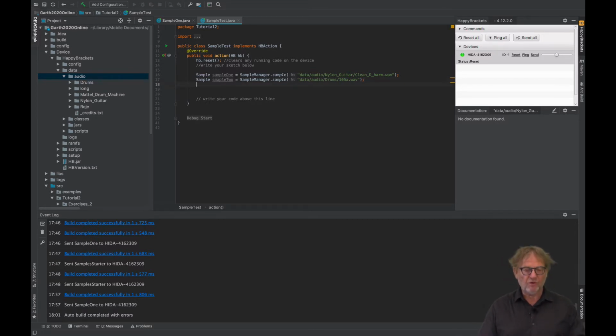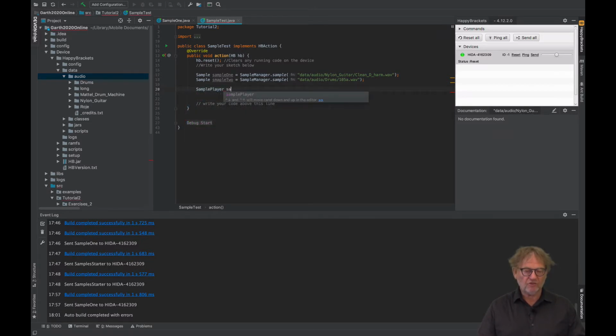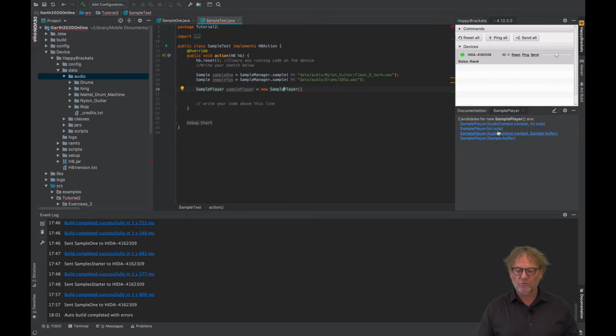So the next thing to do here is to create a sample player. And let's just take the suggestion from IntelliJ and call it sample player, and we need to instantiate a new sample player. So we're going to say new sample player. And now we need to feed it the sample. So we need to tell it exactly what we're doing here. And what we're doing is we're sending it this sample buffer, the string that tells it exactly where the sample is. So we could send it sample 1 or sample 2.